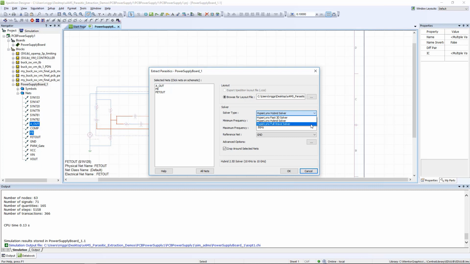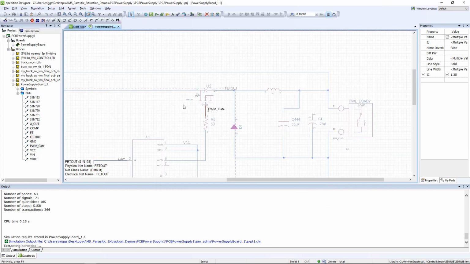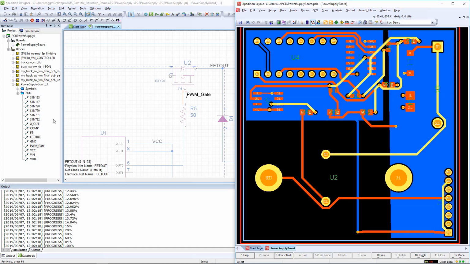And while that's running, let's bring up the layout and show the integration here and how we're using this schematic in Xpedition Designer with Xpedition AMS to run the simulation, and then linking these parasitics that we're extracting back into the models so that they then apply to the layout that we have as well for this board.